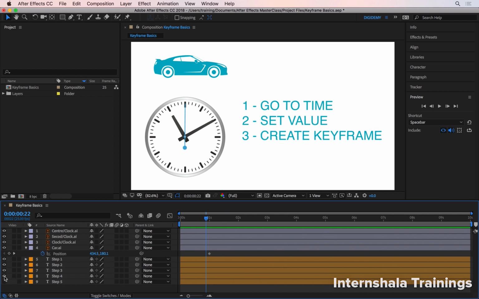The fourth step is to change the time. What do I mean by that? Now the car will start animating on the 1 second mark, but how long do you want this to go on for? Let's say you would like the car to animate for 2 seconds. So it starts on the 1 second mark and it goes on till the 3rd second.